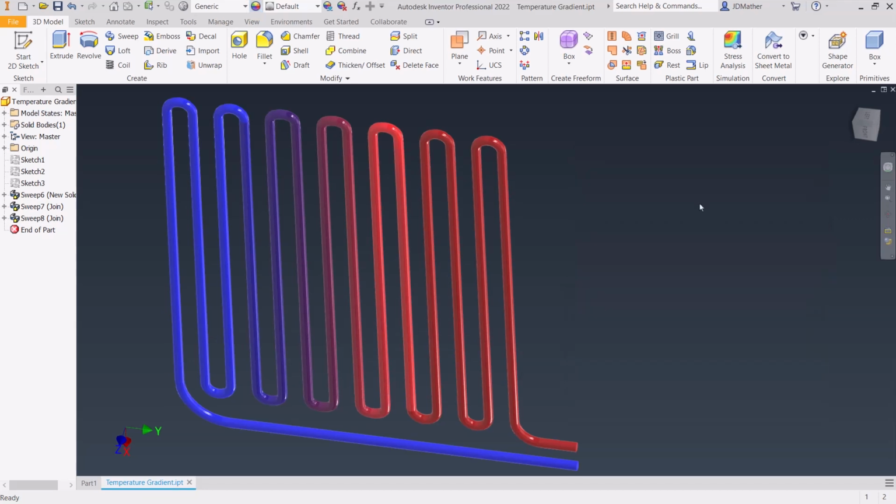In this video, I want to demonstrate how to create an appearance texture that goes from a blue to a red color, representing from a cold temperature to a hot temperature. So let's see how to set this up.